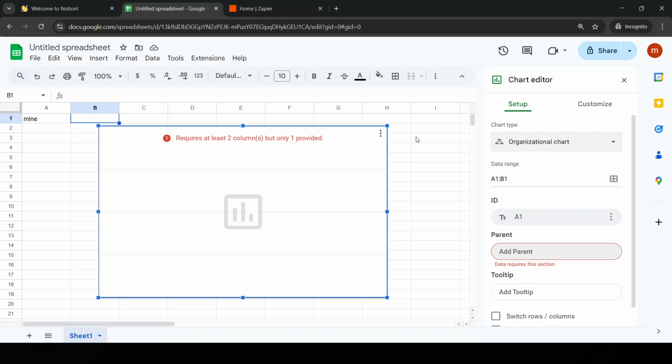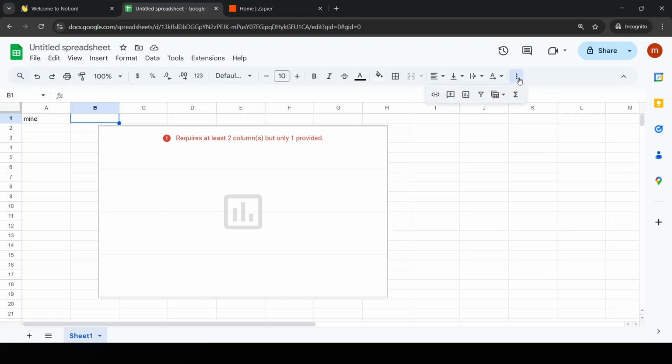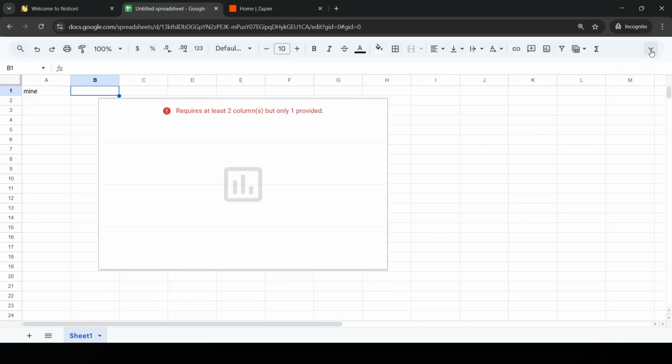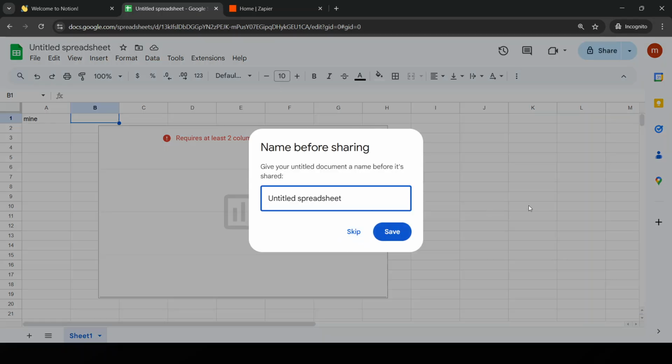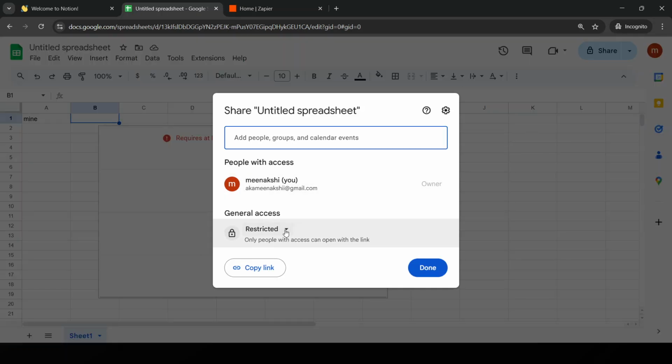First, click the three vertical dots in the top right corner of your chart and select Publish Chart. Confirm the action by clicking Publish again. After that, you'll receive a shareable link or an embed code. For Notion, you'll want to copy the embed code.